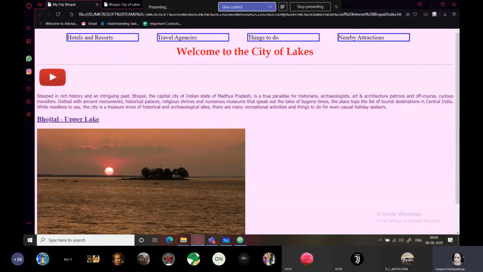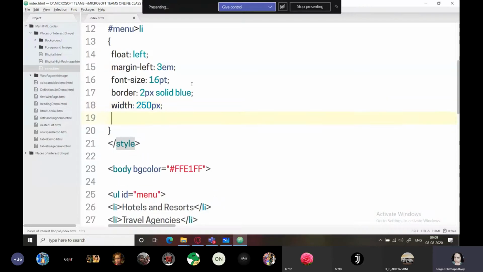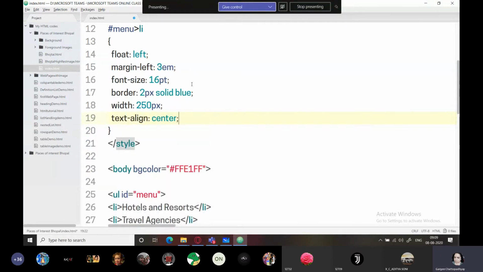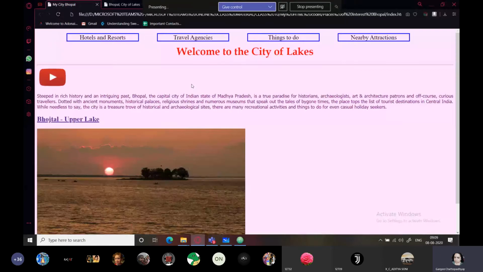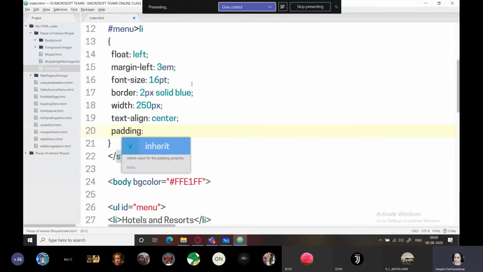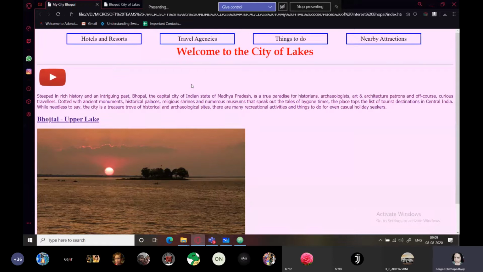But now you can see that the text is aligned towards the left hand side. So I need to align the text where? Towards the center. So text-align, and I will be giving the value center. So now the text is aligned towards the center. Okay, and I will be giving some extra space also, that is using padding. An extra space of 5 pixels added from both the sides.